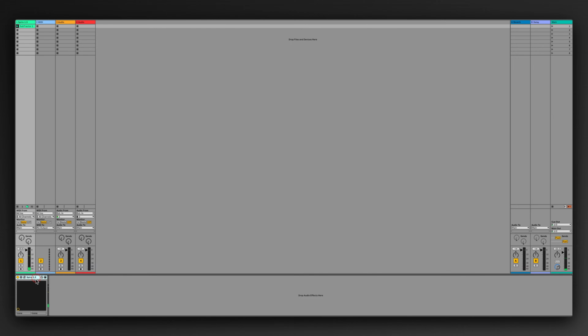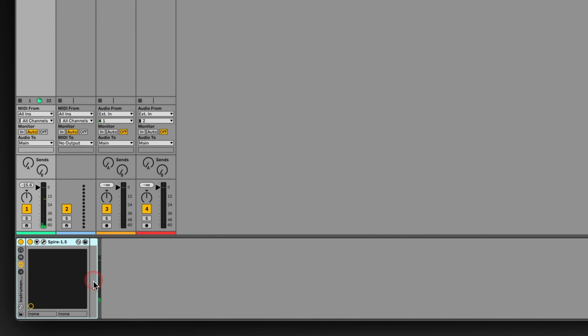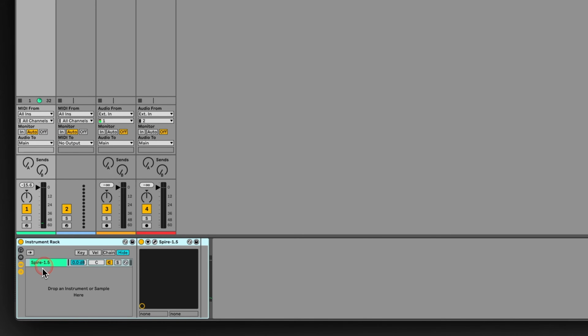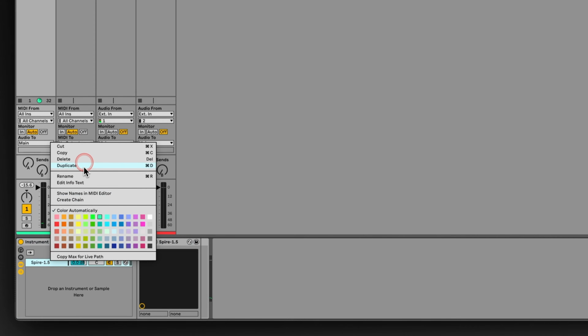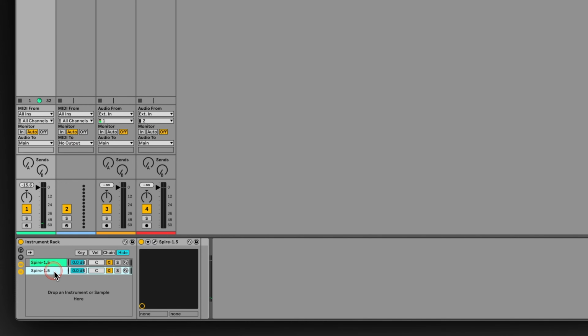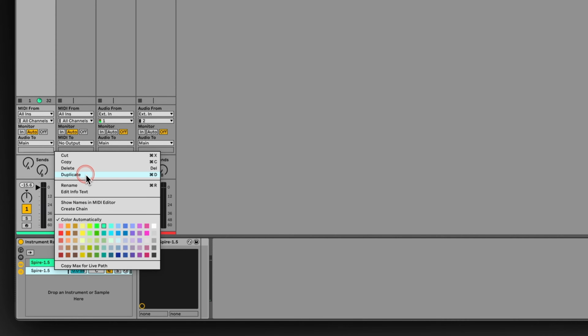So what I'm going to then do is group this like this, and then hit this little button here. And what I'm also going to do is duplicate this. Now you can duplicate this as many times as you like, depending on how many layers you want.